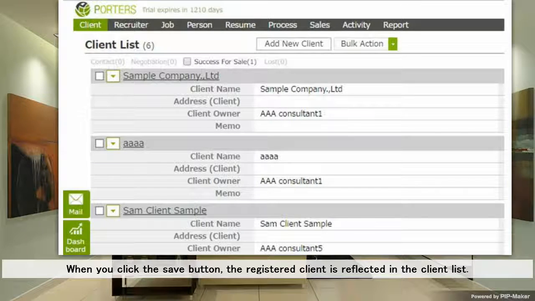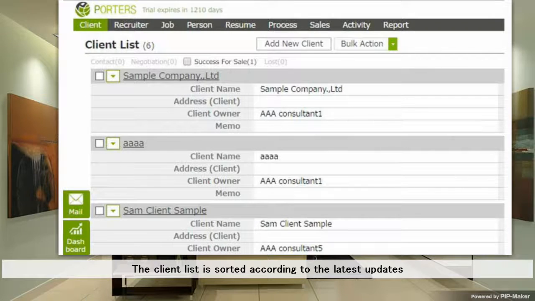When you click the Save button, the registered client is reflected in the client list. The client list is sorted according to the latest updates, and therefore the newly added client will appear at the top of the list.